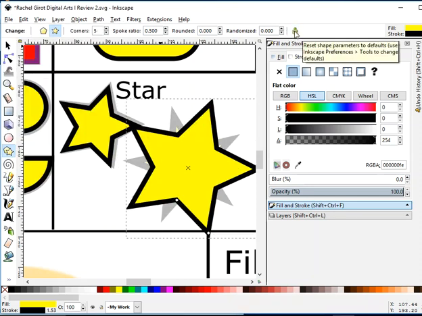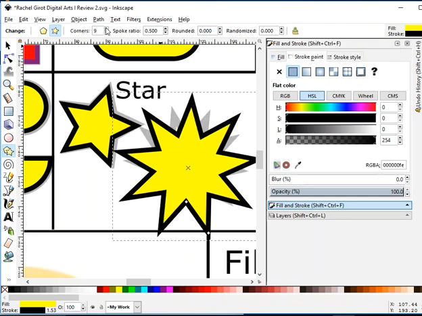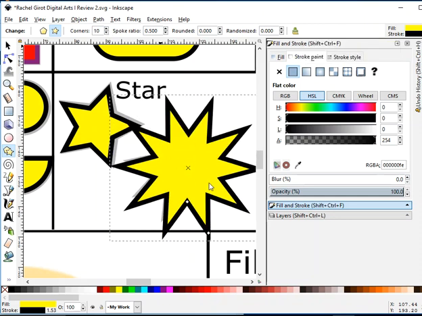Well, when I clicked on that little brush, it set it back to the parameters, and now all I have to do is increase that to 10. And now I have sharp corners again. So that little default is really nice.